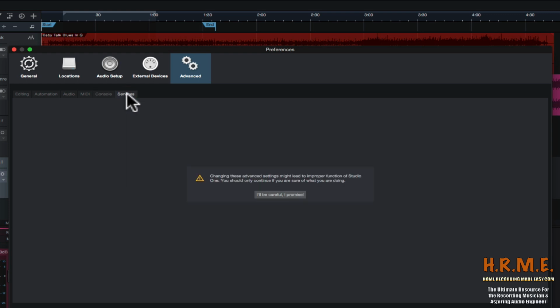And then last but not least, you have services, and you're going to get a message here that says changing these advanced settings might lead to improper function of Studio One. You should only continue if you know what you're doing. This is nice. So it'll make you say, yes, I'll be careful, I promise.